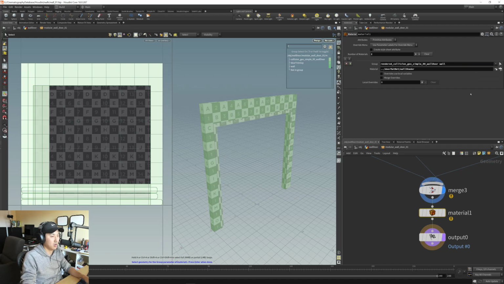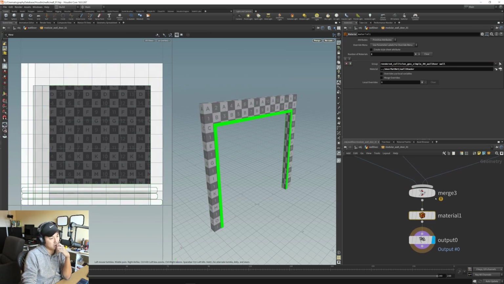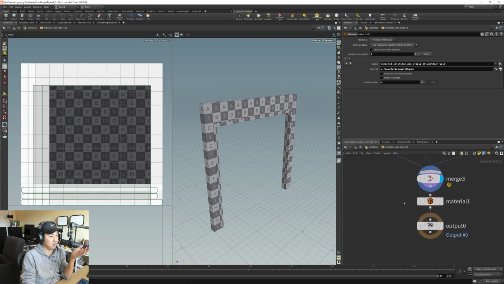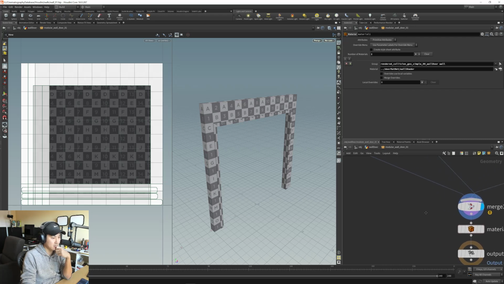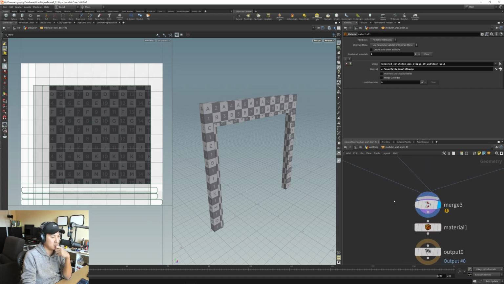No. Wall. This is real sad now though. What's wrong? Oh no, that one fixed itself. These merges are real finicky. You need to send them the exact something. I don't know what's up. But let me bypass this group real quick.